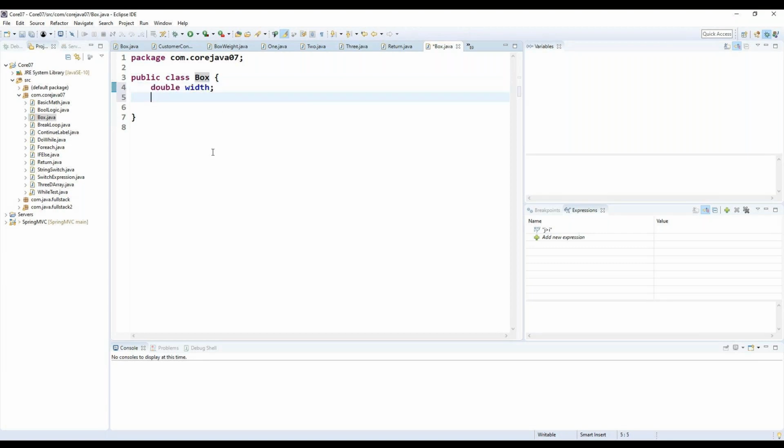Okay, and one more variable I want to provide, that is called height. And now depth I'm trying to define. Getting the point? Depth I'm trying to define. So how many instance variables did we define? We defined three instance variables here. Once we define these three instance variables, we need to understand what exactly we are going to do next.